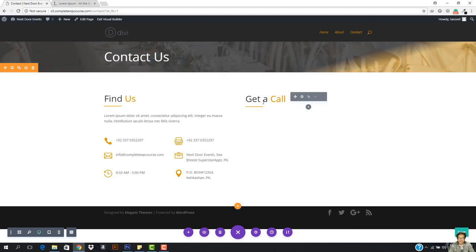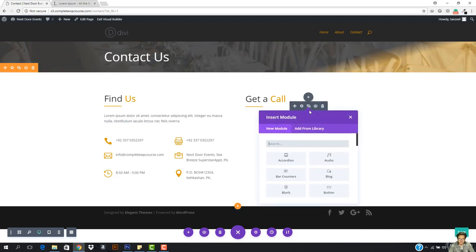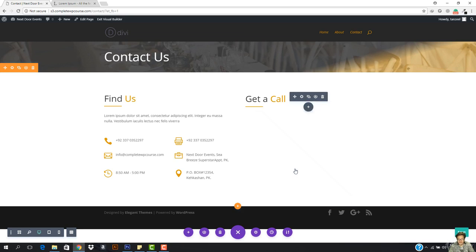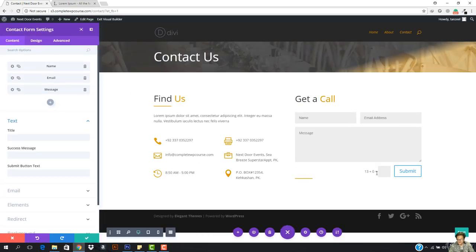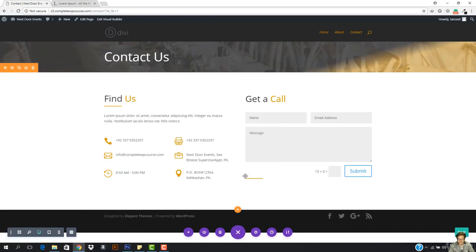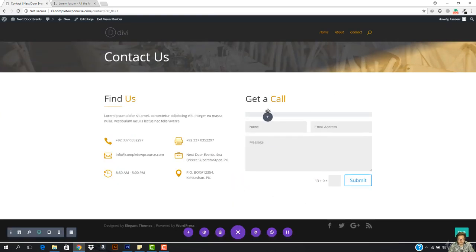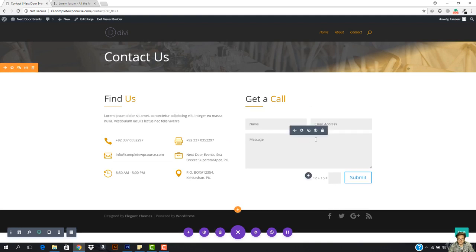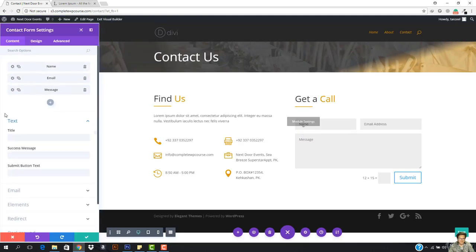I'm going to come here and I'm going to add a form right here below. So I'm going to click this contact form. You can see this form is coming right here. What I want to do right now is just hit OK, and bring this divider to the top. Okay, so this divider is right here. Now we have to work with this form right here.